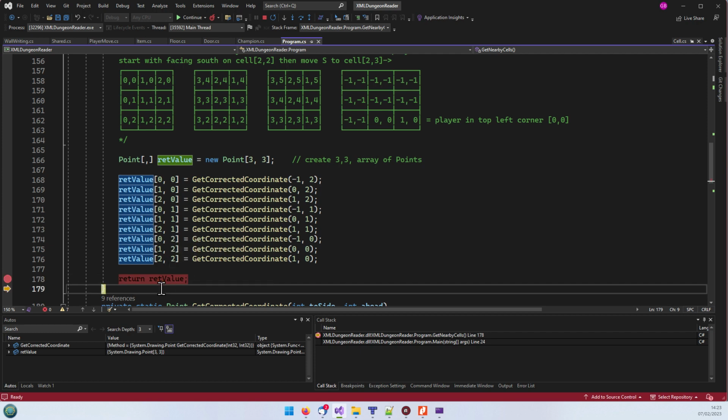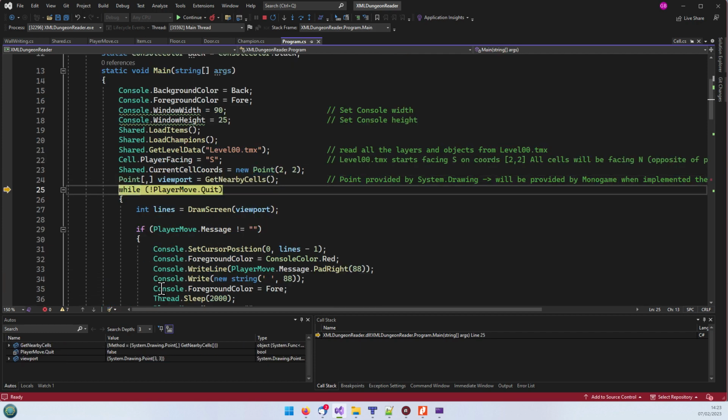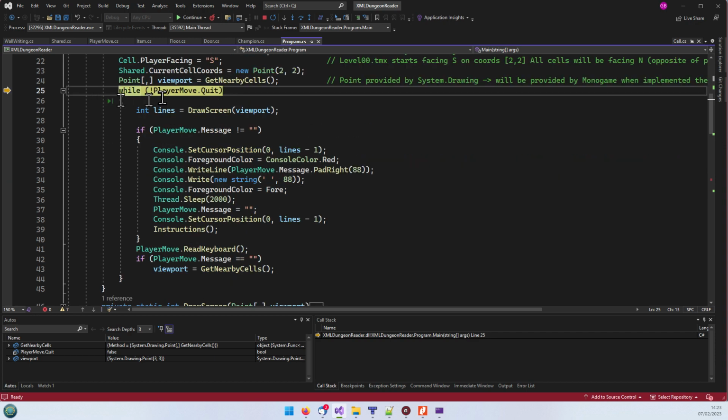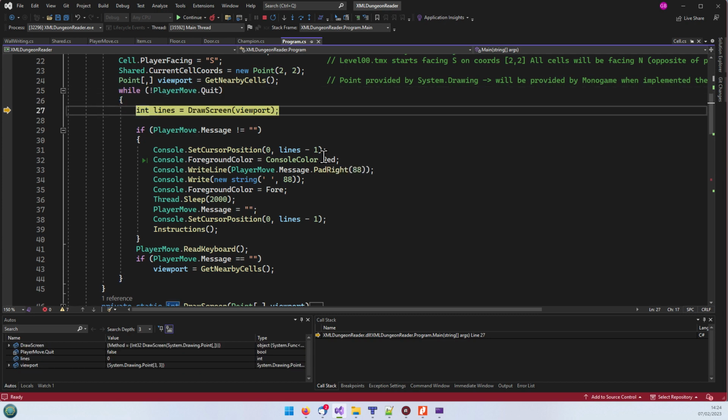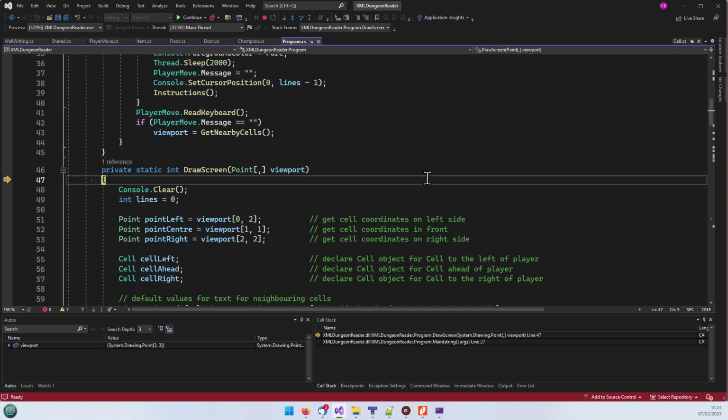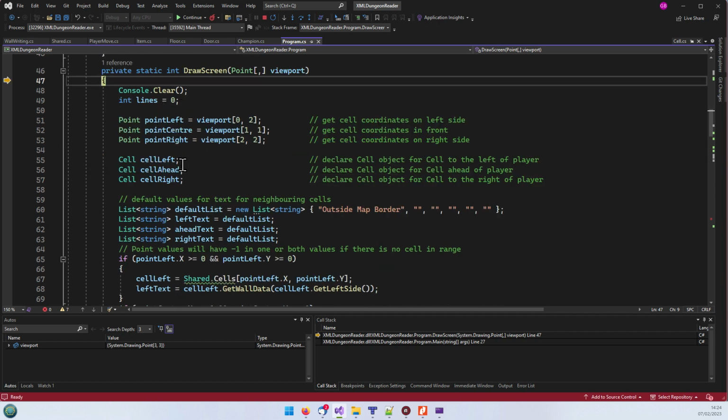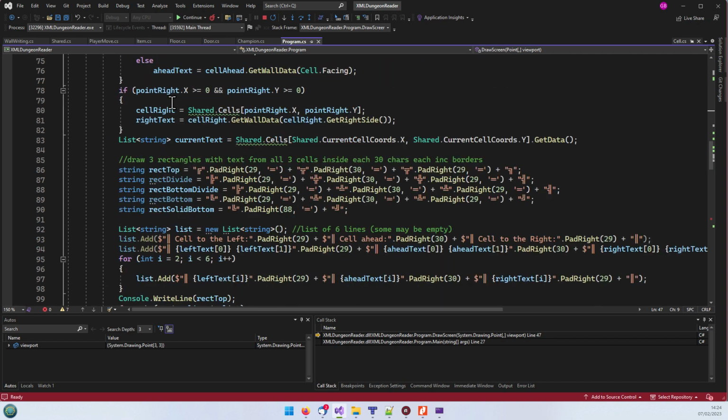So let's move on. We've now got the viewport, and then this is our game loop. While not player move quit, do this. Its next stage is to draw the screen, and this uses a new routine here. This is draw screen, so it passes in the viewport with all those lines on it, and then it does all the clever stuff with the console and drawing out to produce these lines and so on.